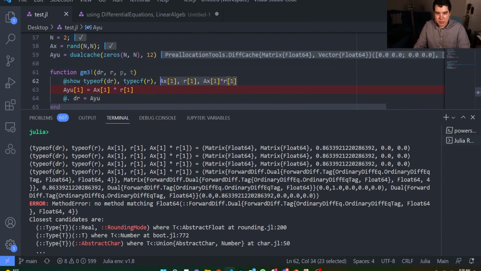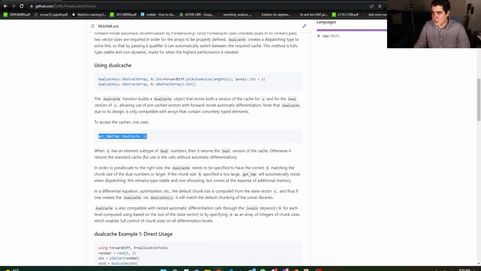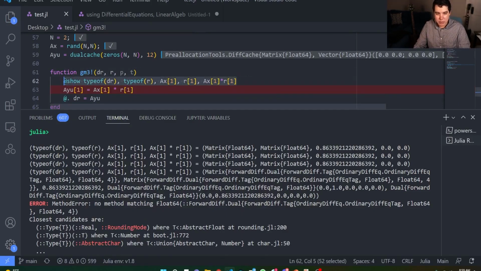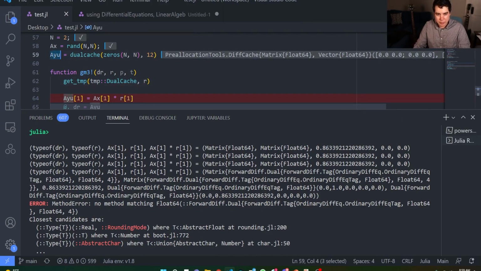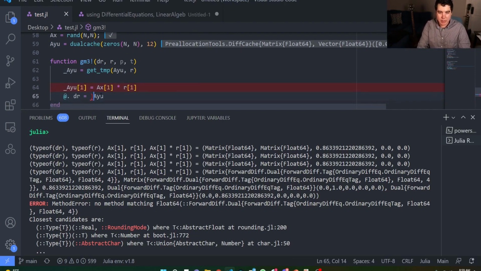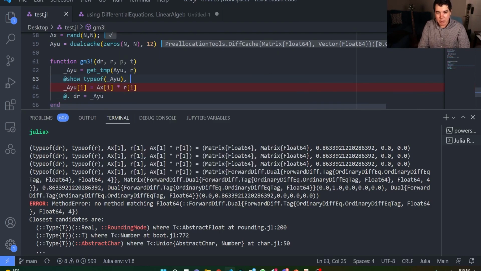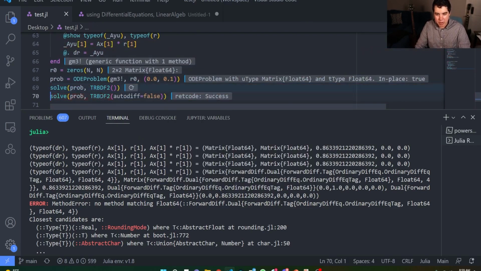And now, if you follow the PreallocationTools.jl documentation, it'll tell you that if you do this, I'll show you what it does in a second. If you do this, underscore AYU, it's going to give you underscore AYU, and this is going to be something that can act on. So let's actually look at why. So @show type of underscore AYU, type of AYU, or type of R. Let's see what this is actually doing.